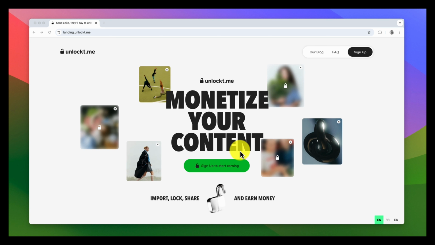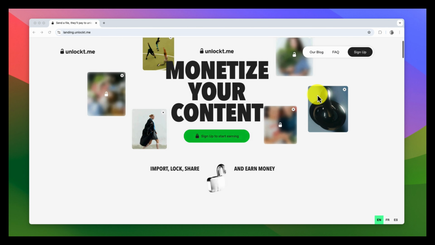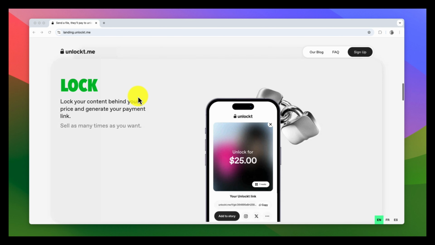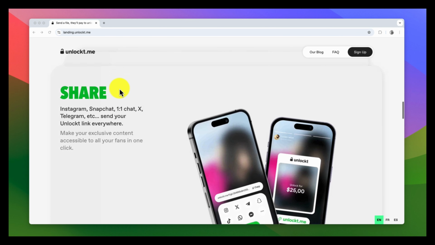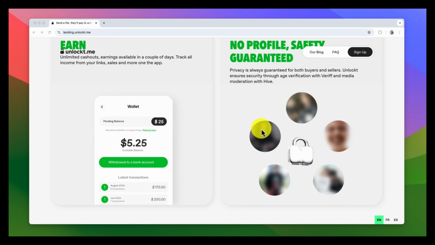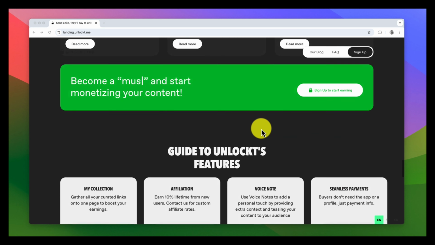So in this case from Unlocked Me, you can see that their green action button here to sign up and start earning is absolutely their 10% accent color, being used very sparingly, and it's not being used anywhere else in the interface here. As we scroll down, you'll see that the header text here for the key value proposition of lock, share, earn, no profile, safety guaranteed, all those standout points that they want their users to see are in that green, along with the call to action colors like this.